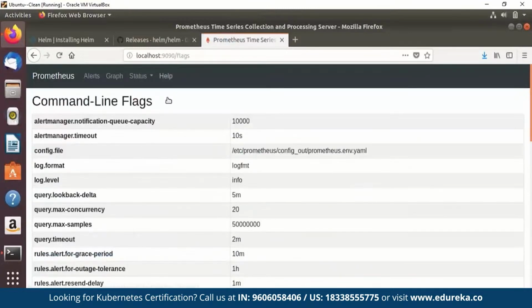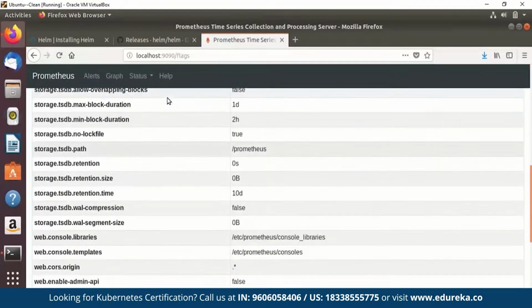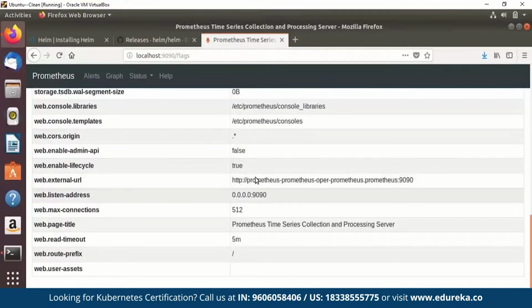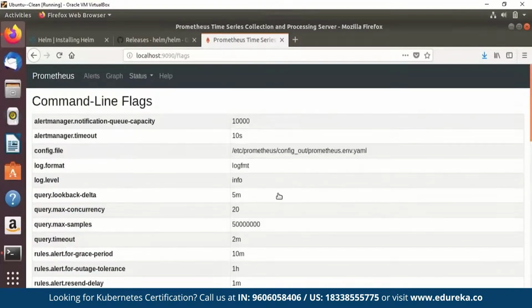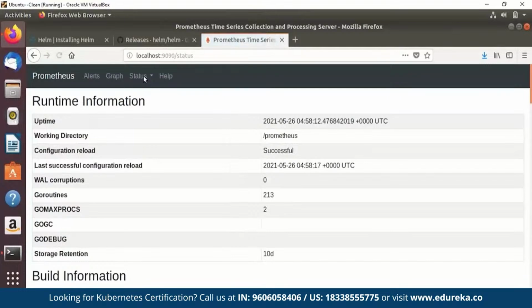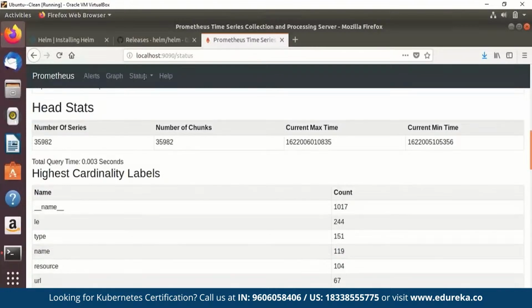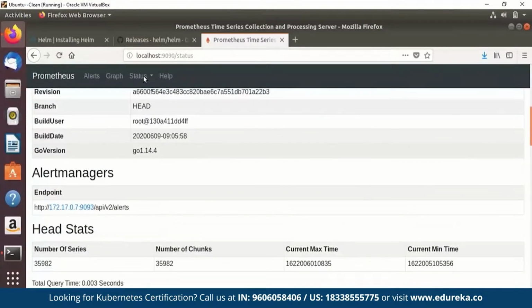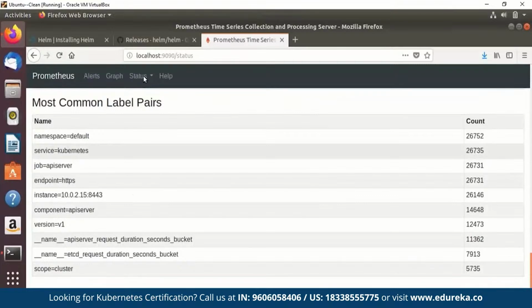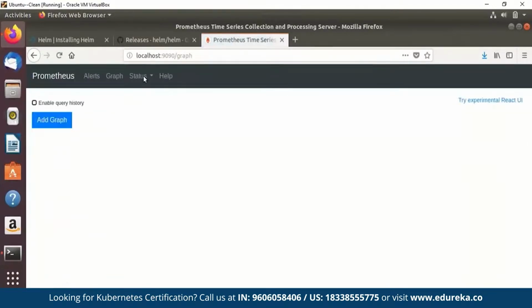If I want to view the command line flags, I can just check them out here. You can see what port it is running on, the external URL, all of that can be viewed here. Then when I click on the runtime information, you can see that the working directory is Prometheus, the Go version is mentioned here, and the Prometheus version is also mentioned here. You can see the number of series in the alert managers. You can see the endpoint. All of that can be viewed here. Okay, now I'm just going to click on Prometheus. So all of the monitoring part of the data can be done on Prometheus.